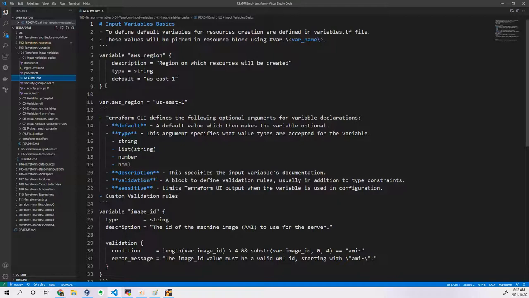Variable is one of the blocks. When we talked about the different types of blocks in Terraform, I spoke about this variable block as well. In this, these values will be picked in the resource block using var dot and the variable name. So what is your variable name in this particular block? This is the one. If someone wants to pick the value from this section, they have to call something like var dot aws_region.